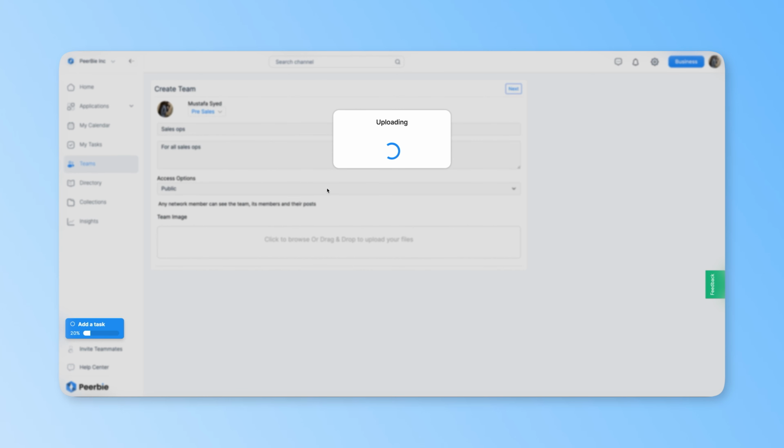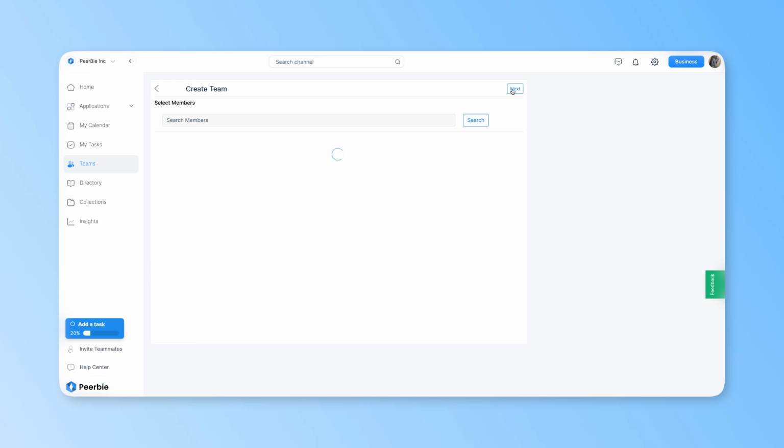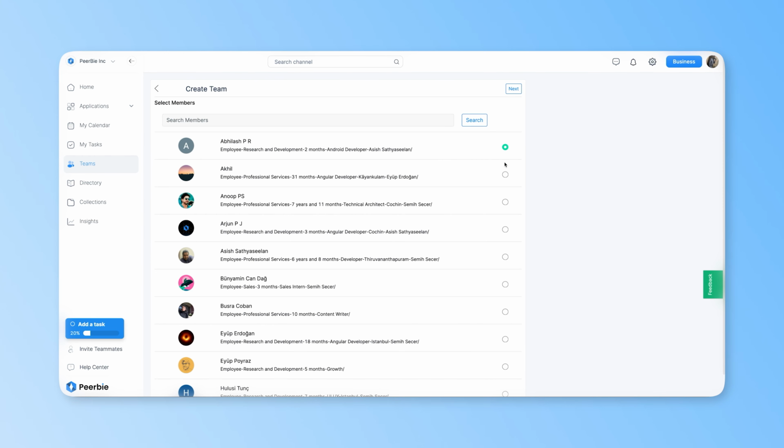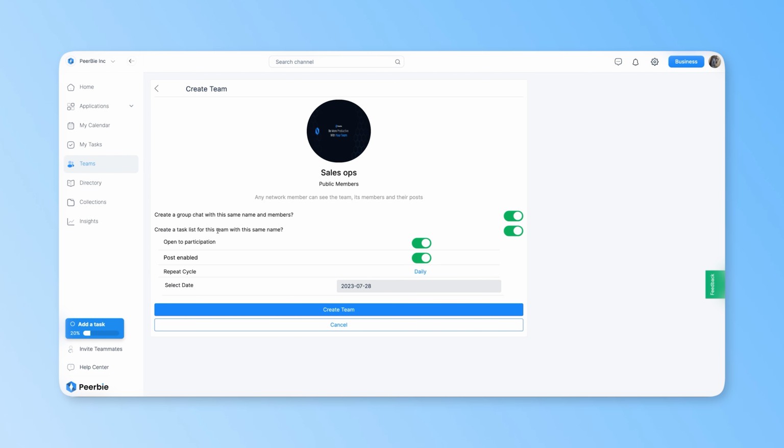We may add an image by clicking here and selecting the image. Then we click Next. Here, we select the members we want to add in the team and press Next. Then finally, we decide whether we want a group chat auto-generated once the team is created. We can do the same for a task list by clicking here. We can enable and disable participation and posts in the team as well. Once done, we can press Create and the team will be created.